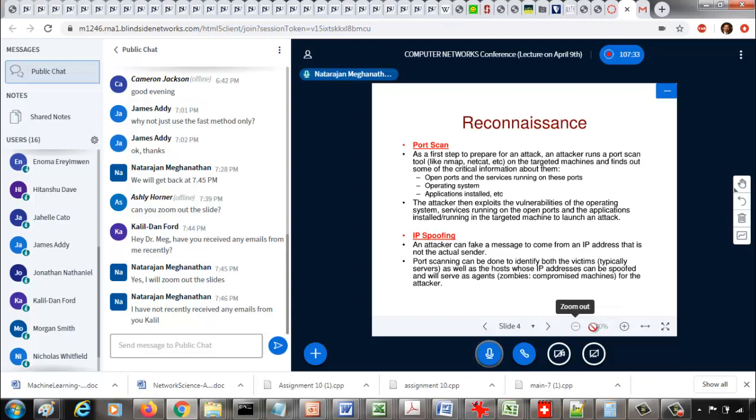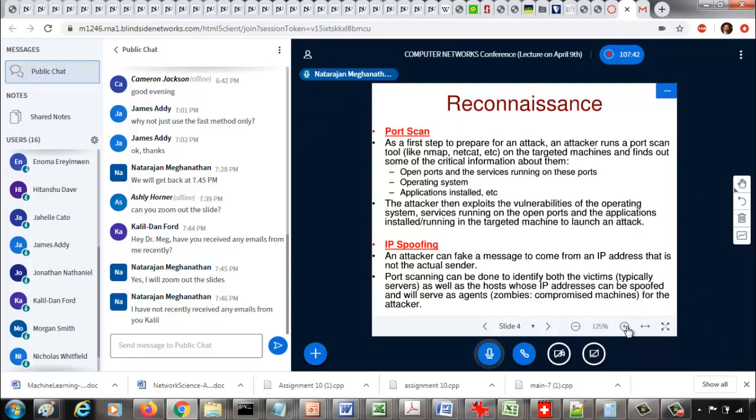Typically, if you want to do any sort of attack from a network security point of view, the first thing you have to do is what is called reconnaissance. Reconnaissance is nothing but planning or preparing for an attack. It may not be even just network security, any sort of attack, you have to plan for it.